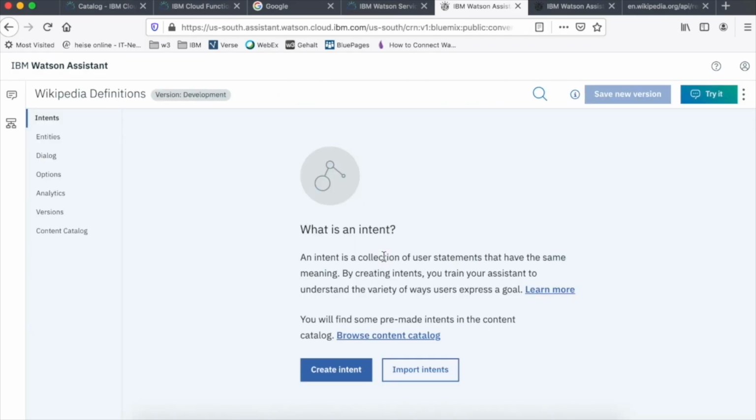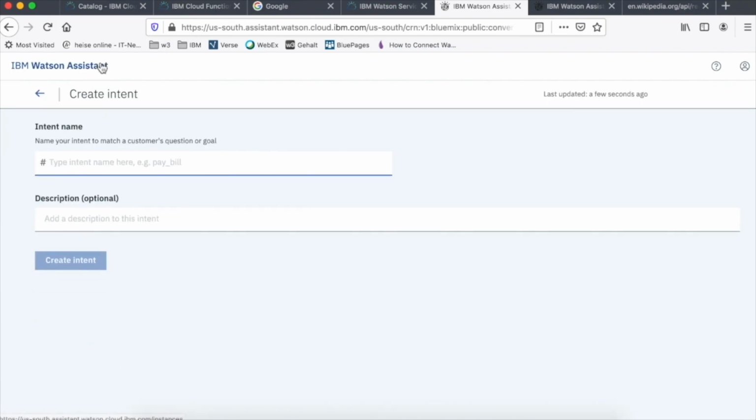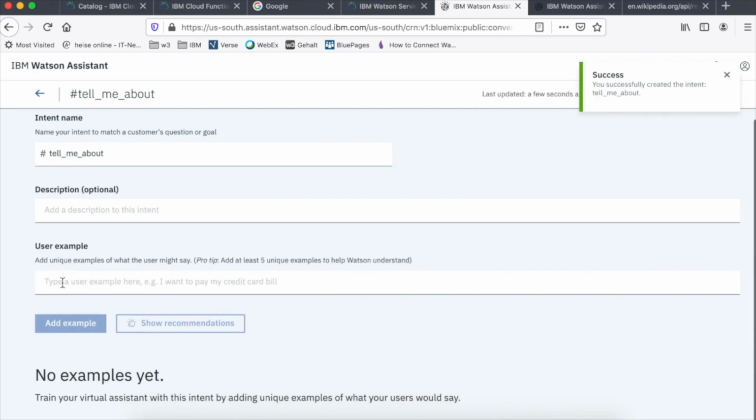We're going to build a chatbot that is understanding the questions where we want to have a definition, where we want to learn more about something. So we need to create an intent that's recognizing these kind of questions. So let's name this intent Tell Me About. Click Create Intent and give it some user examples.